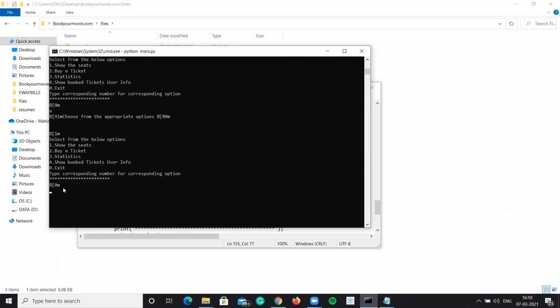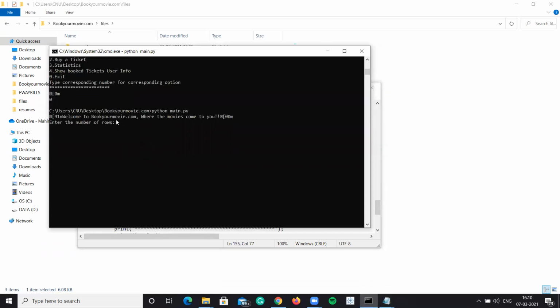So I want to get out of this, so I will type 0. After typing 0, it came out of this. Now I want to get into this code again, so I will run python main.py. After again going to this, it will ask me the number of rows, so I will give 10 rows, 10 columns.